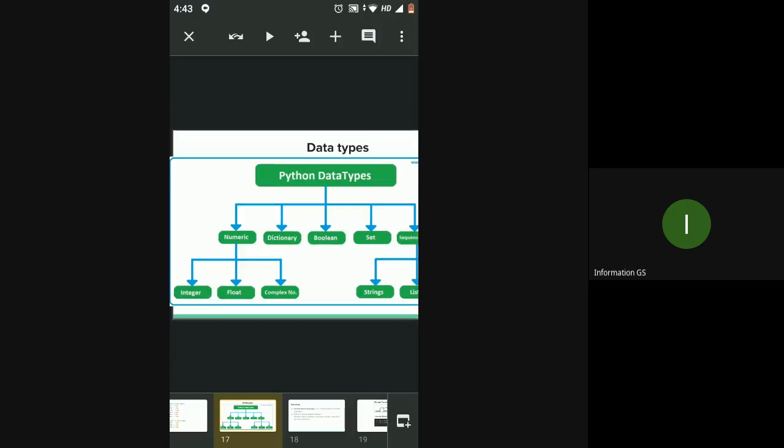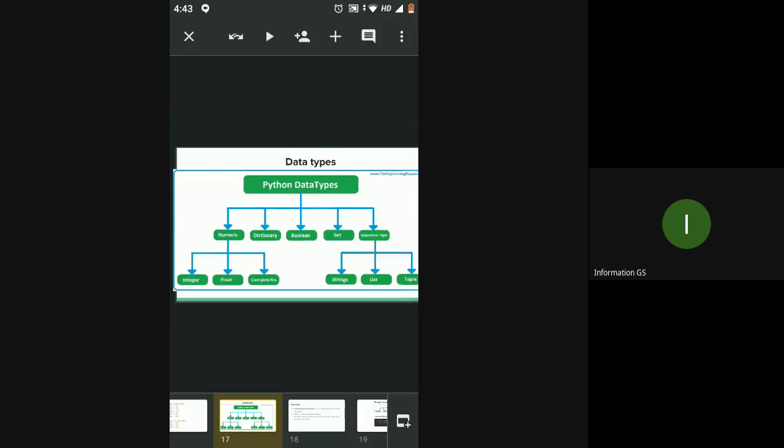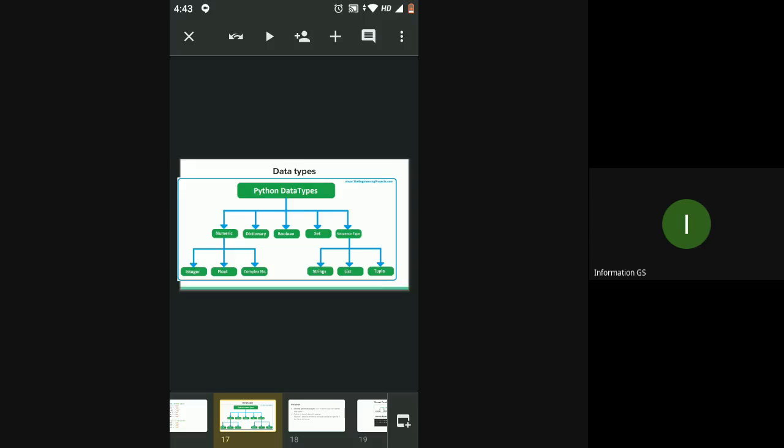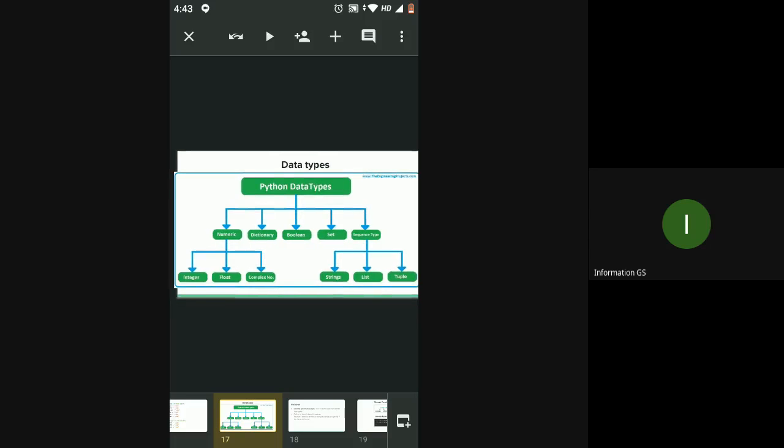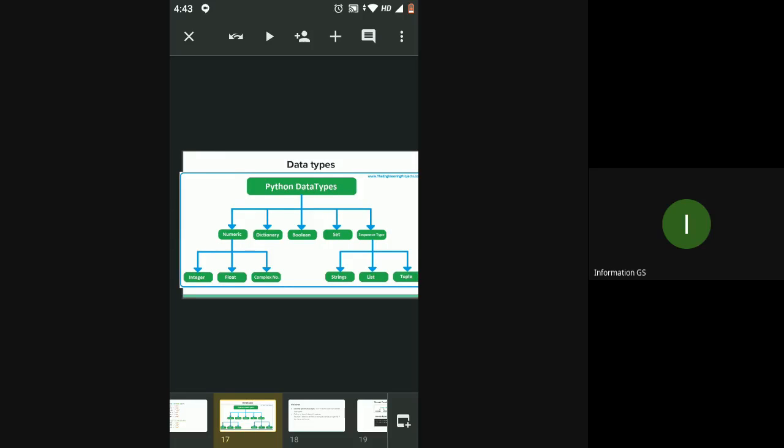So next, data types. By now, I think we have covered most of the data types, right? Except for set, everything else is covered. Set, to give you a basic idea, is just like a list, but it has only distinct values.